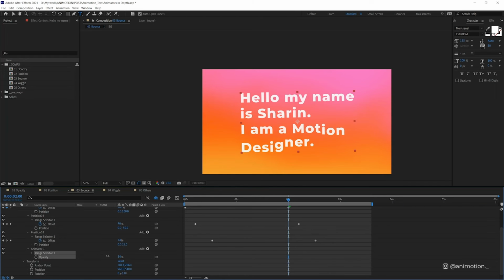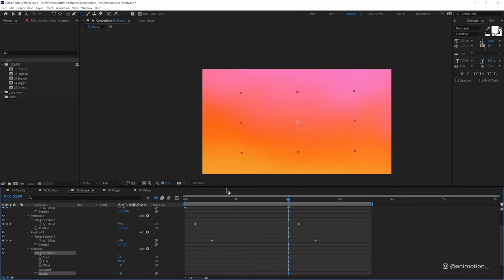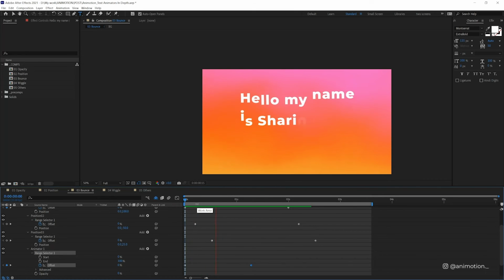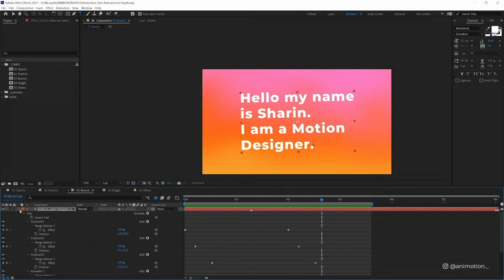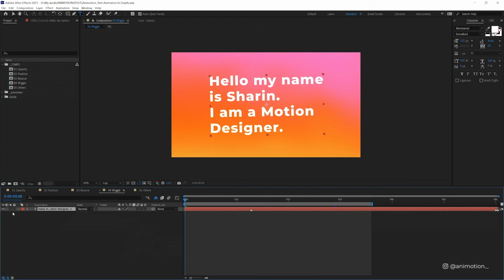I'm just gonna change this to 0 and then animate the offset again. Pretty straightforward. Basically what it does is animate the opacity on top of all the bouncy position animation. So that's the bounce effect. Now let's move on to wiggle.